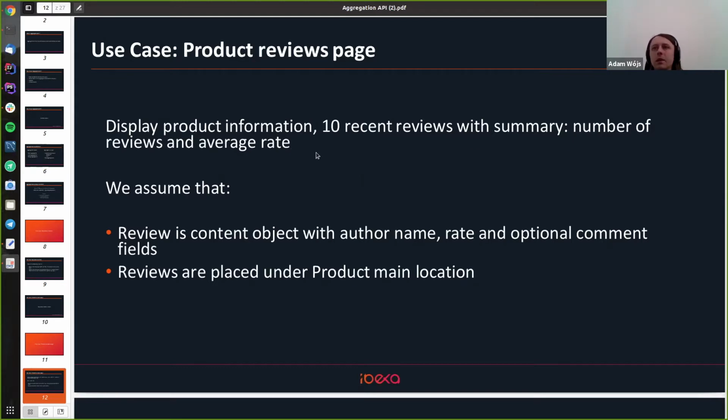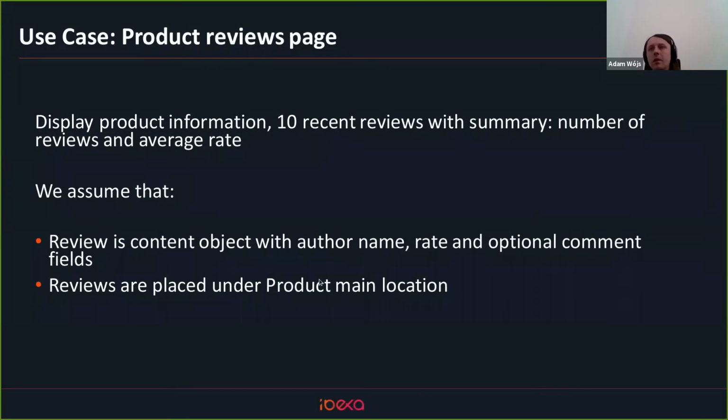We of course assume that we will have two content types. The first will be the product, and the second one will be the review. Review will be very simple. We will have the author name, some rate field, and an optional comment. And those reviews will be placed under the product's main location.